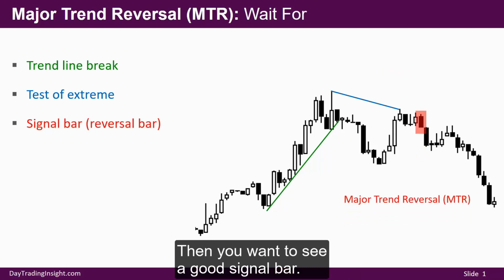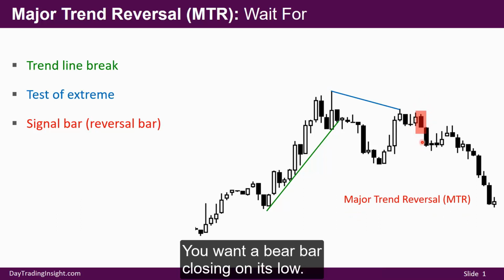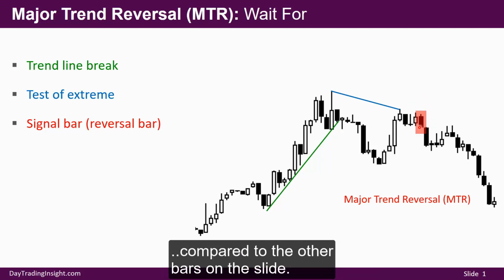And then you want to see a good signal bar. If you're looking to sell in a bull trend, you want a bear reversal bar. You want a bear bar closing on its low, and you want it to have a reasonable size body compared to the other bars on the screen.